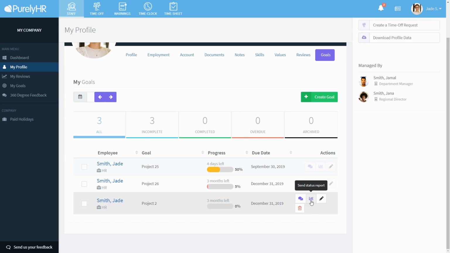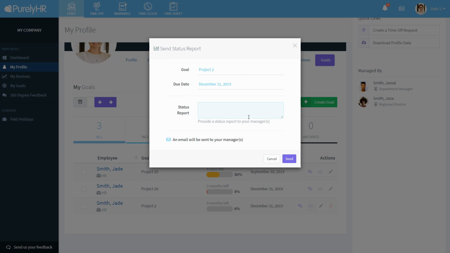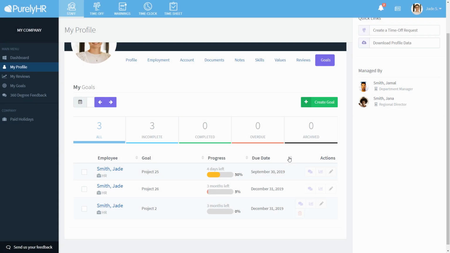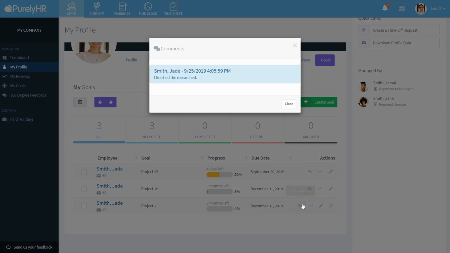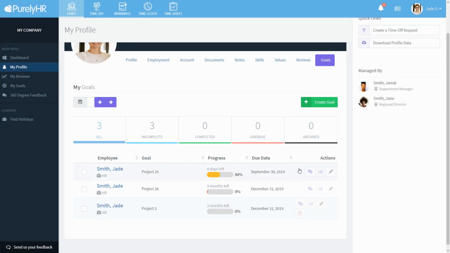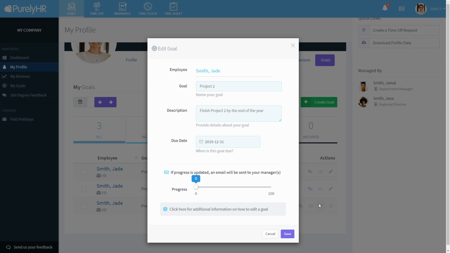After the goal is created, you can click on Send Status Report to update your manager on what you've done to progress towards the goal. An email will be sent to your manager with your comments. The comments that you send will show up when you click on View Comments. To change the percentage completed for the goal, click on the Edit button to the right and move the slider.